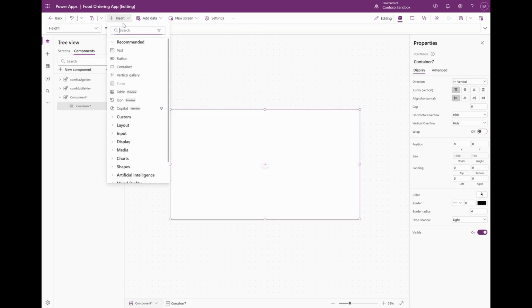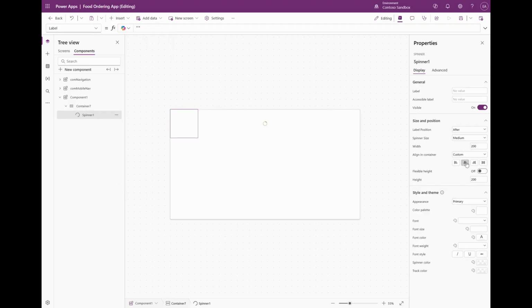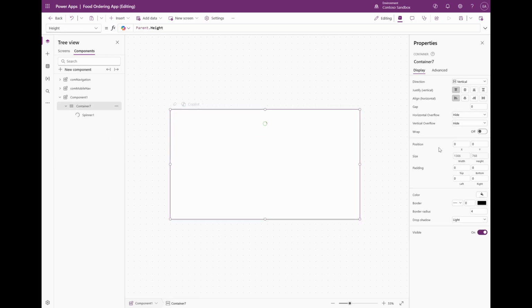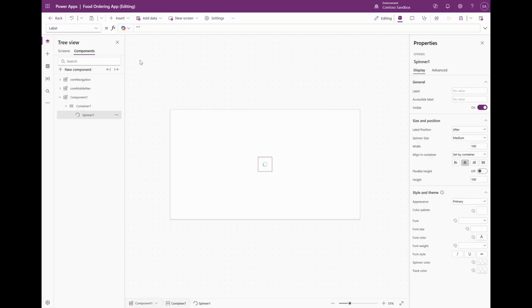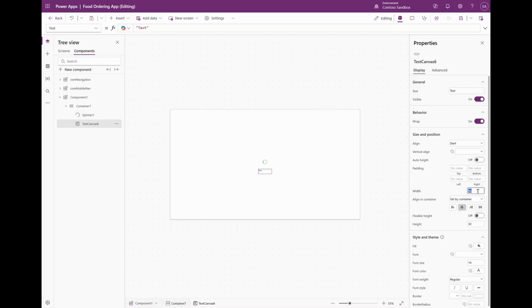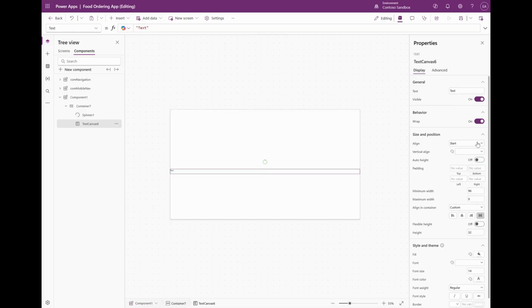Now let's add a spinner control. We want it to be at the center of the parent container. So we click on the parent container and set the vertical and horizontal alignments to the center and the middle. So inside the parent container, we are going to add a text label. Let's stretch it and then set the vertical alignment to the middle. So you can just say loading.